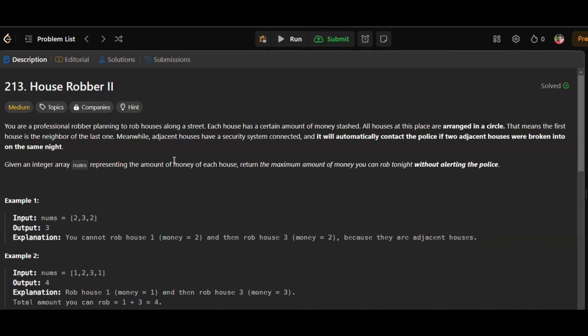Hello everyone. Welcome to the solution of LeetCode problem 213 named House Robber II. In this problem, suppose you are a professional thief or a robber and you want to rob the money from the houses. But here the condition is the houses are arranged in a circle. But one of the conditions is you cannot rob the adjacent houses.